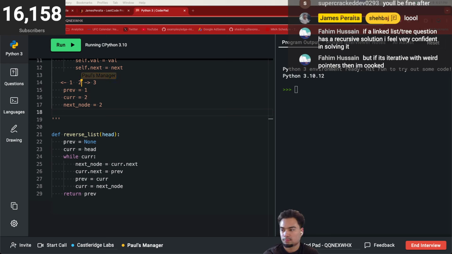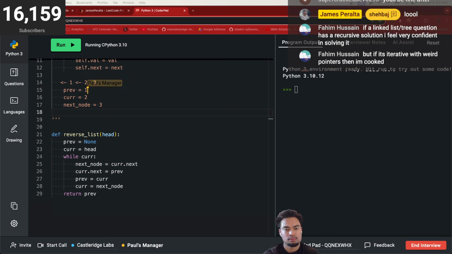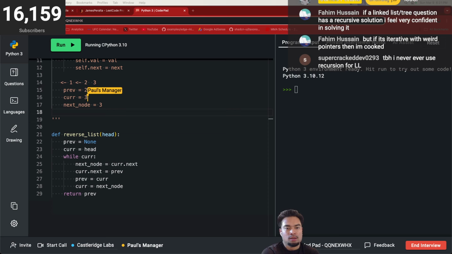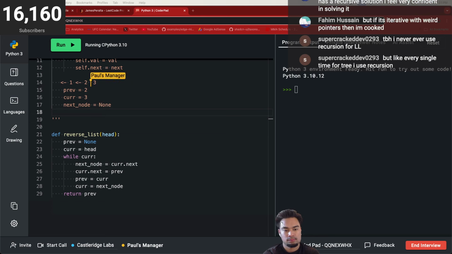And yeah, so then we do it again. So next node is cur next, which is 3. Cur points to previous, so it'll go this way. Yeah, and then previous equals cur, so that'll be 2. This will be 3. And then one last one. So next node here is null. And then cur next is previous over here. And then previous equals cur, so 3. And then this is none. So now previous will be 3, and then we just return 3. And that'll be the reverse list.